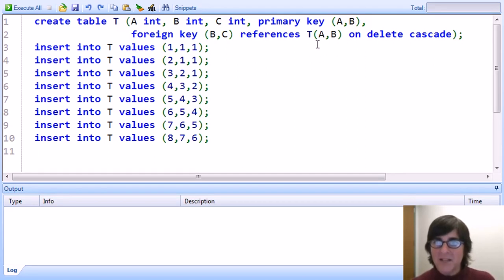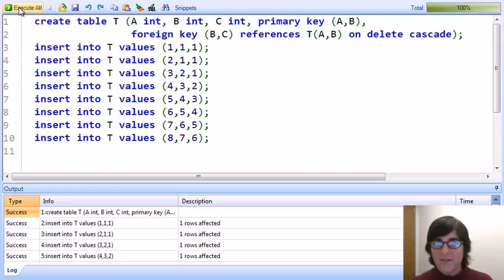That means if I delete a tuple, then any other tuple that's referencing the AB values of that tuple with its BC values will automatically be deleted. Okay? So let's run the table creation, insert our data, and then let's take a look at the table and predict what's going to happen when we actually delete a tuple.